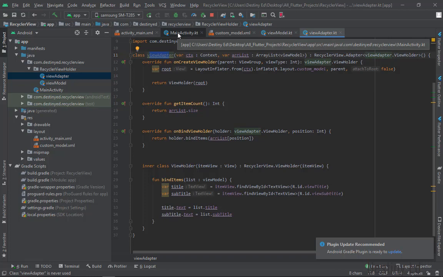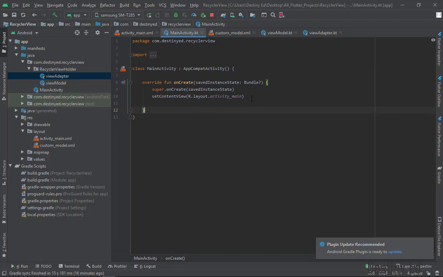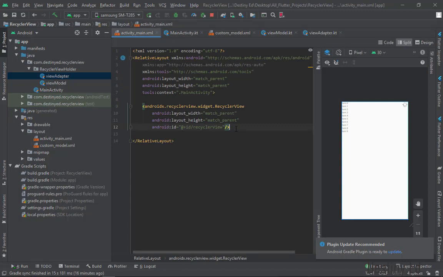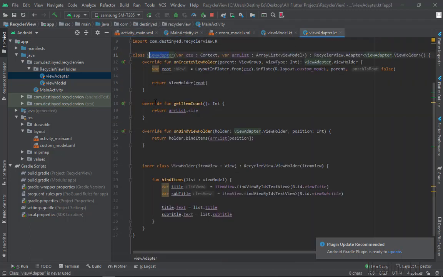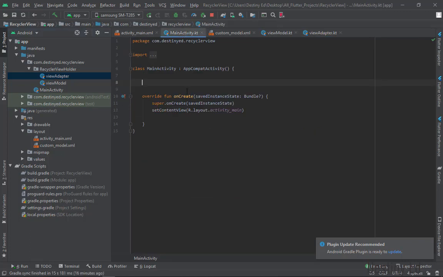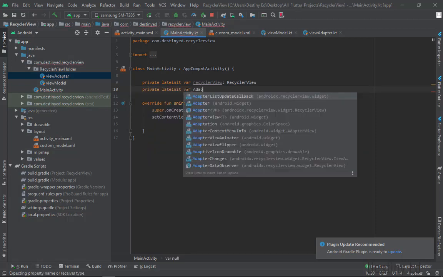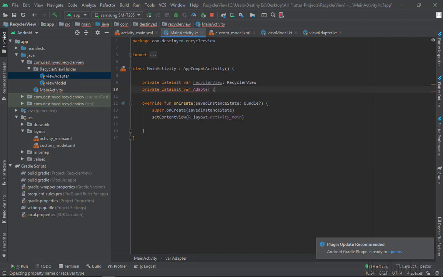Then we are going to set the layout manager and finally assign the adapter to the recycler view. So I'm going to go to the main activity, and here I need to get the instance of the recycler view ID and also get the instance of this view adapter. So now I'm going to say private lateinit var, and I will say recyclerView. Okay, import that, and I also want to get that for the view adapter, so I'll do the same thing, and I'll give it the name of adapter.